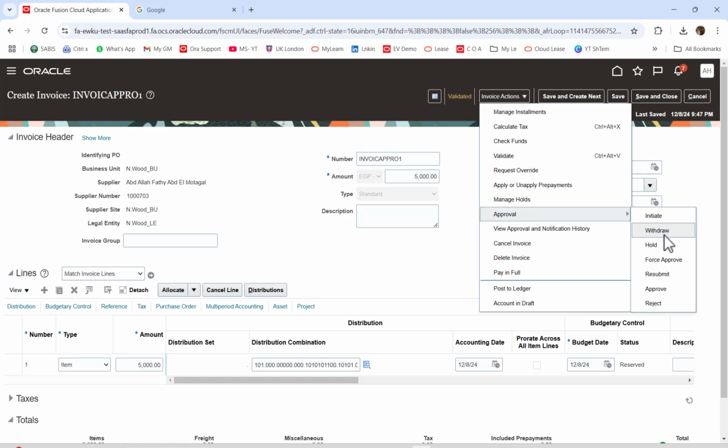Once you withdraw, make your adjustment. Again, if you need to reinitiate, don't click on initiate. You have to click on resubmit. This is the second time. Hold means hold. Force approvals is like manual approval. So through sandbox tools, you can exclude these options from specific users and assign them to specific users, either based on rules or based on users, whatever.